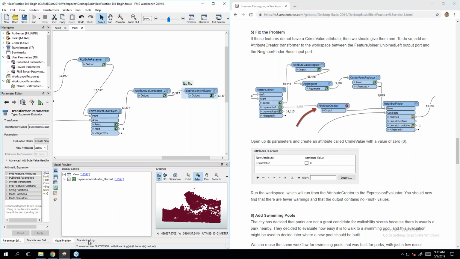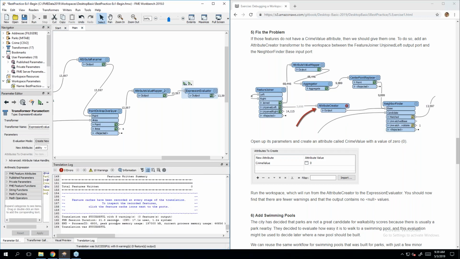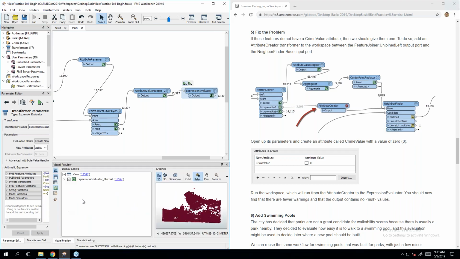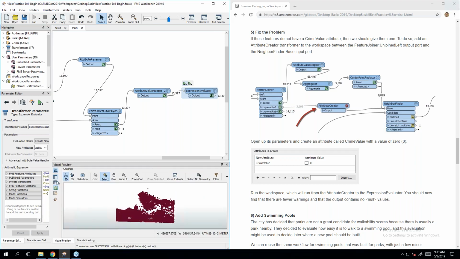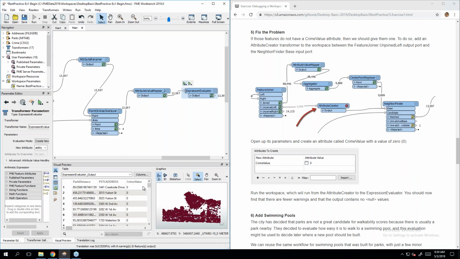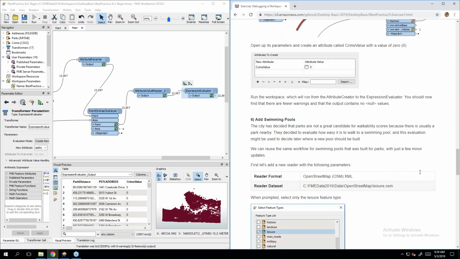So I'll switch over and take a look at my translation log. And this time only 10 warnings. Great. Looks like we have probably addressed the issue. We can confirm by looking in the visual preview. I'm going to open up my table view here, and I'll sort alphabetical ascending again on crime value. And we'll see that the lowest value we have is 0. We don't have any nulls. So we successfully found and addressed that issue.